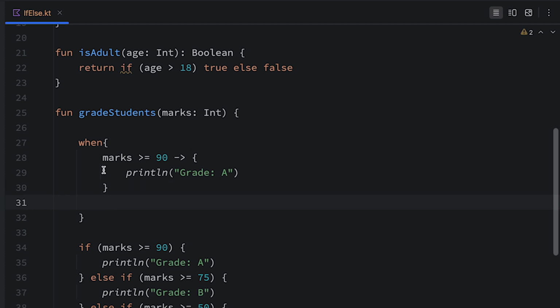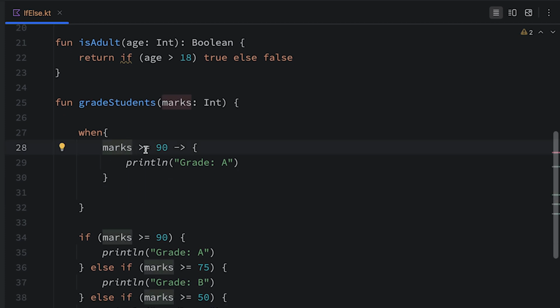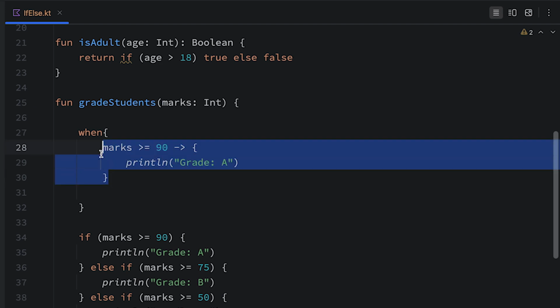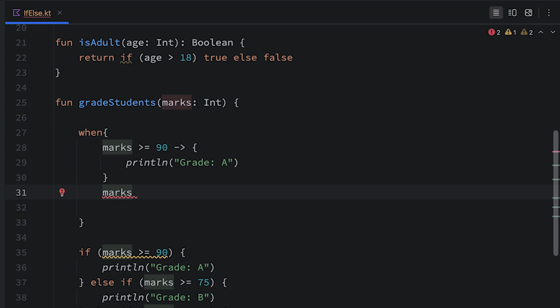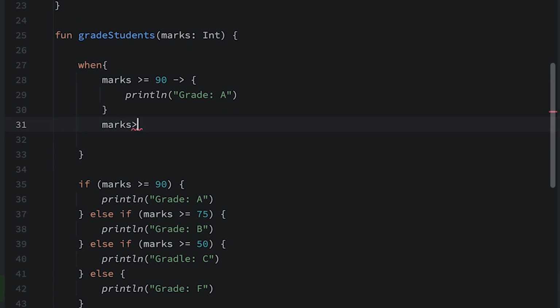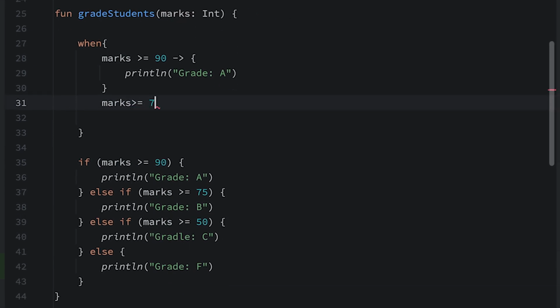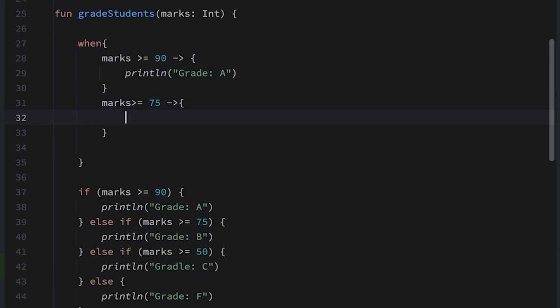Okay, that means every mark that is greater than 90 will never come below to this block. Cool. Now I'm going to write the second condition. As you can see, if marks is greater than or equal to 75, in this case this piece of code will be executed. So I'm going to use println here and call this grade B.